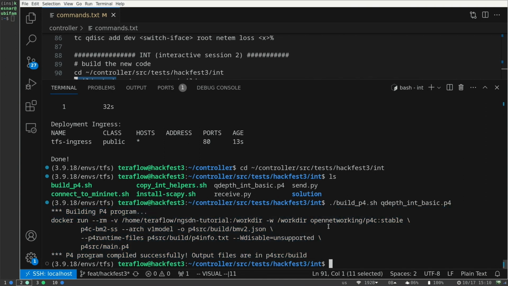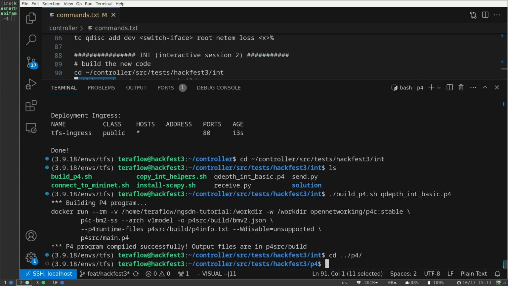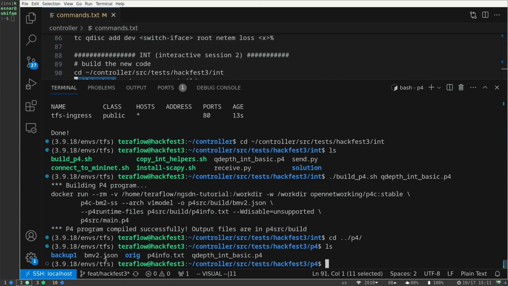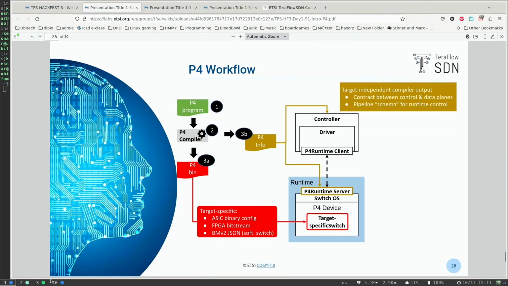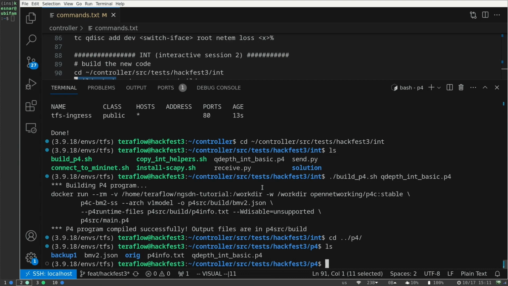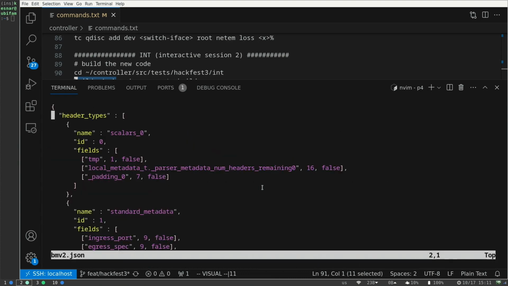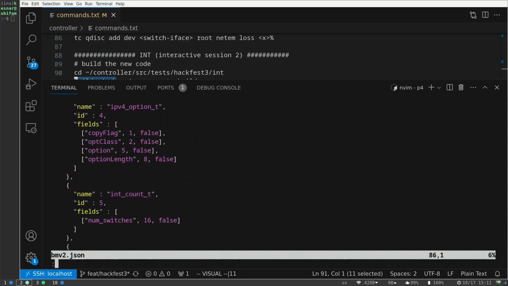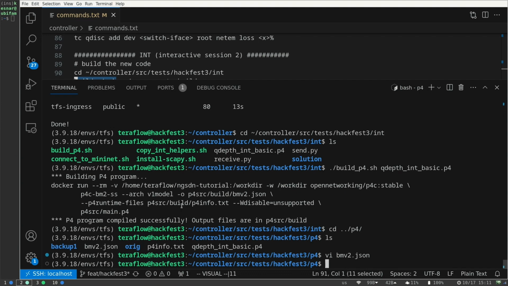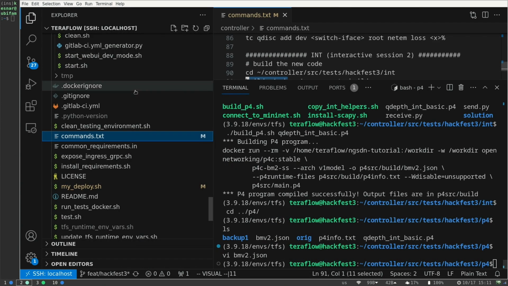Okay. So now, if we go one directory back and then into P4, we should have this backup one, which has been created now, and it is what we had before here. Then we have this JSON and this P4 info, basically what is described here: the P4 bin and the P4 info. The JSON is not really relevant now because it has some specific information for the BMV2, so let's not look at it. But it will be interesting to see this P4 info first.